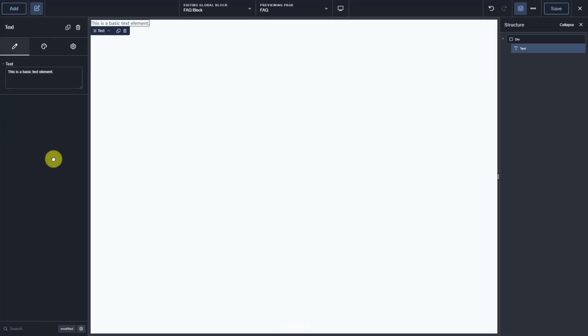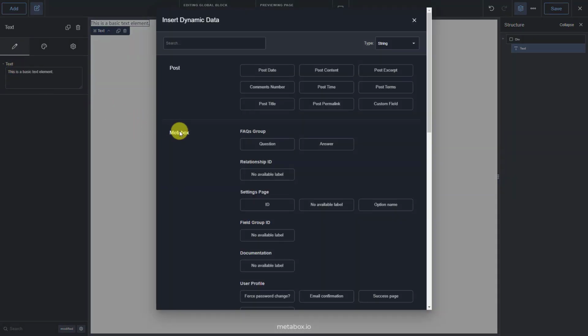Because the question is saved in the custom field created by MetaBox, we should insert dynamic data from the field to this element. Hover on this place. Click on the icon button. Look for the MetaBox section, then the name of the field that we used to save the question.